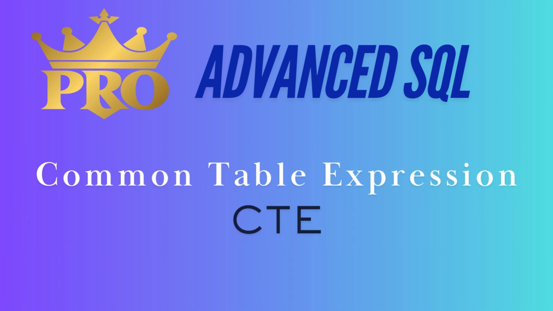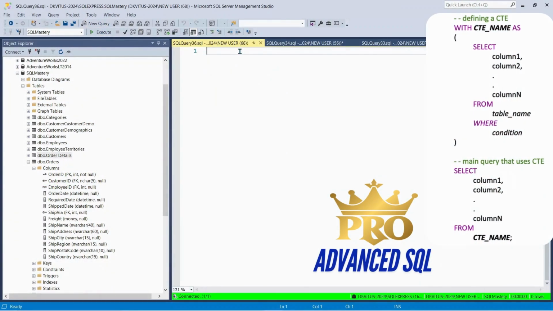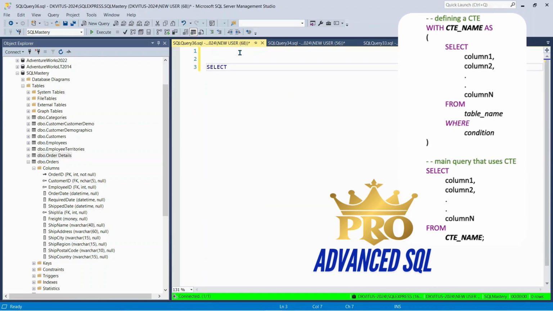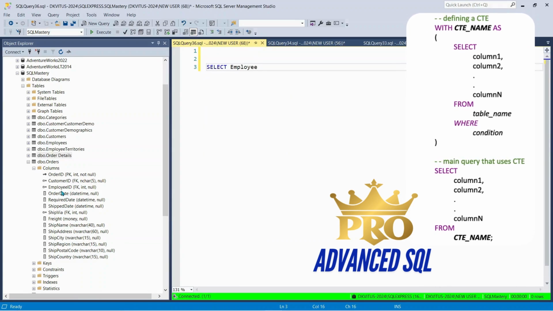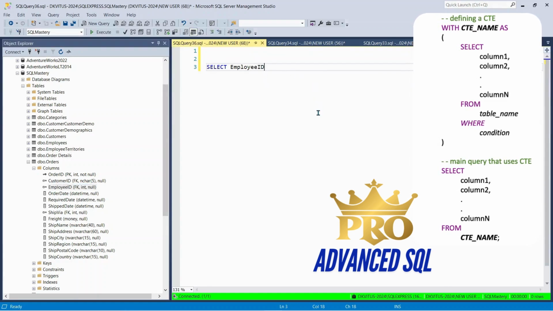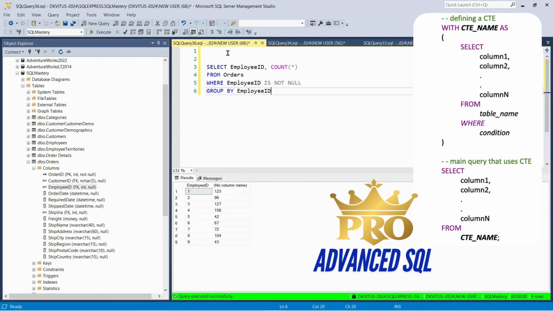Common table expressions, also known as CTEs, are temporary named result sets defined within a SQL statement. They improve code readability and maintainability by breaking down complex queries into smaller, more manageable parts. This CTE identifies the average number of sales orders for all years for the sales representatives.